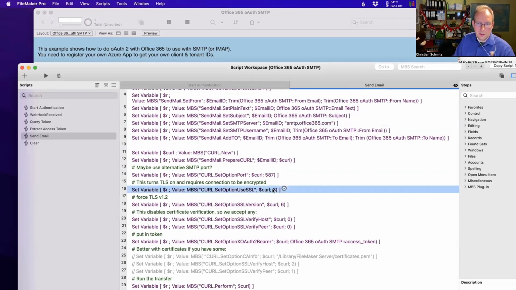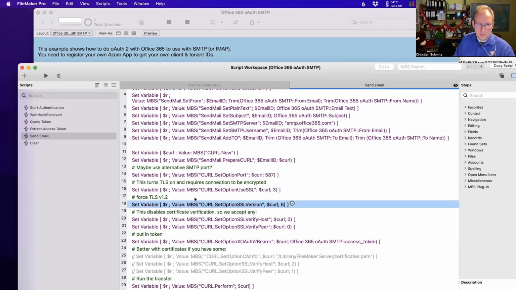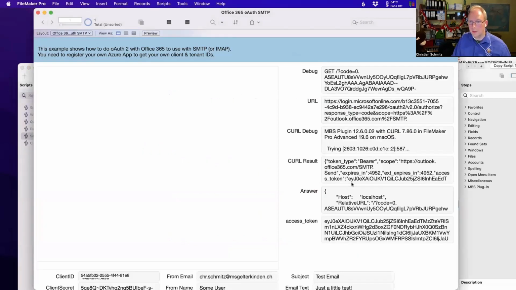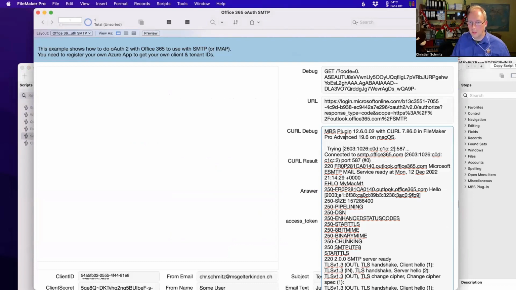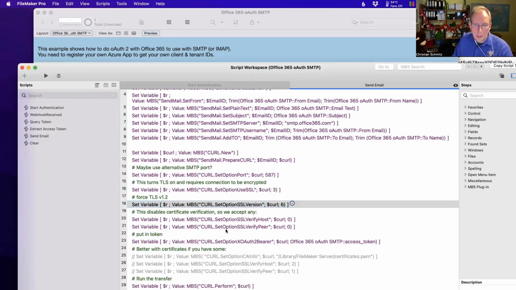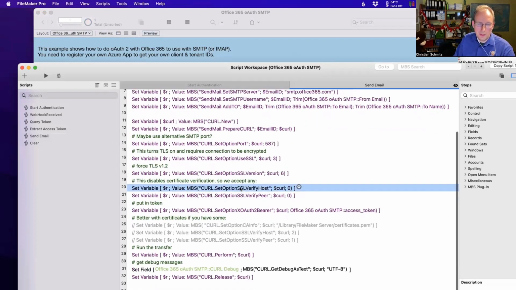We ask for encryption required. We ask for TLS version 1.2 or newer. And let's see here in the debug log. It's using 1.3, yeah. So if you have a certificate file for their mail server, you can use that, but otherwise we just turn it off here so we don't check the certificate. But if you want to be more secure, you should do that.